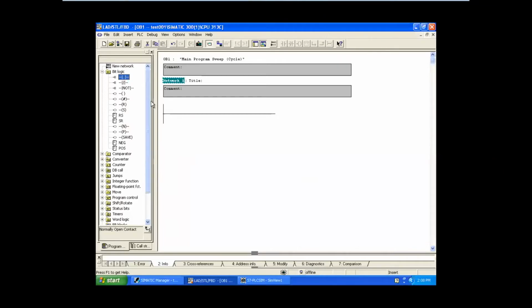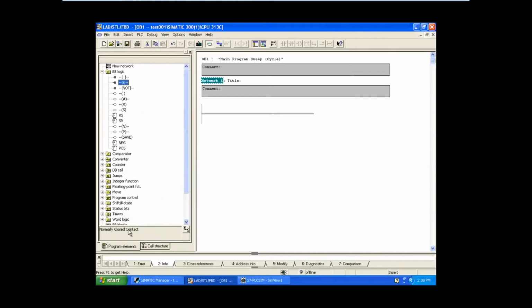Fine. So this is normally open contact. If you want to know the name, once you are clicking, just see here, it will show the name of the particular instruction. Can you see here? Normally closed contact. This is normally open contact. This one is invert power flow. This is our normal coil. This is midline output.